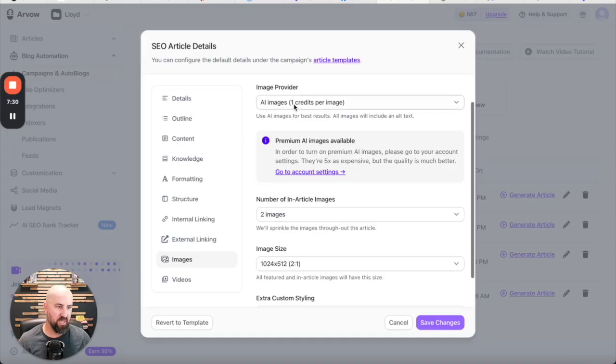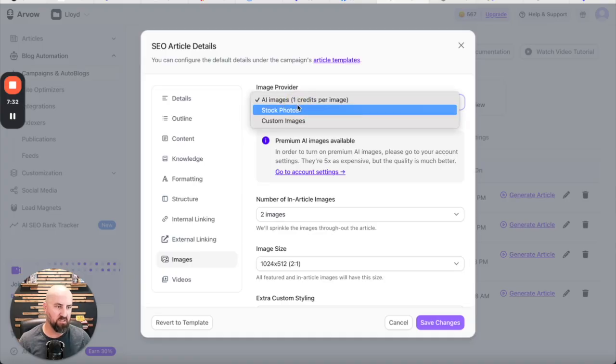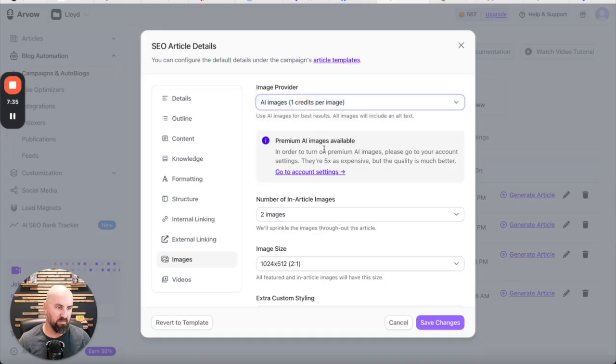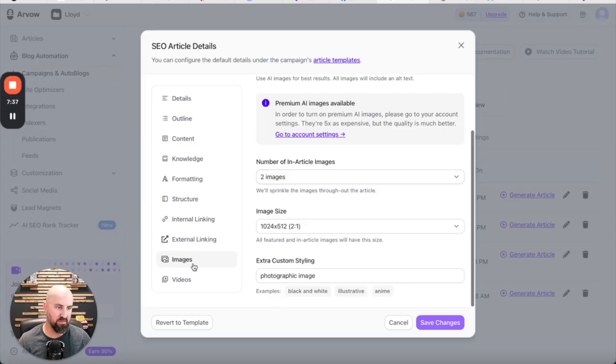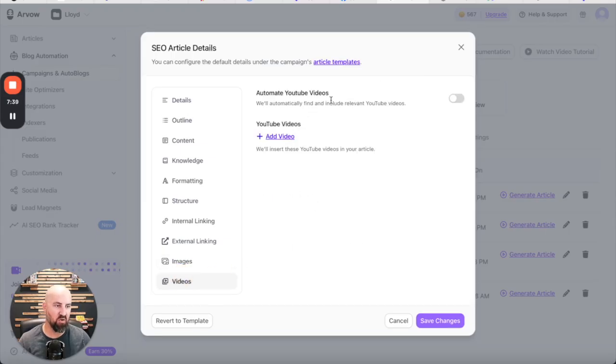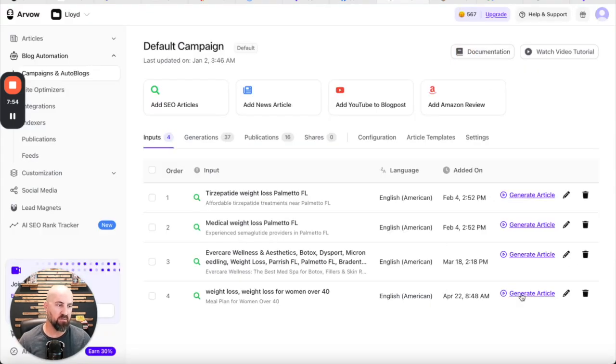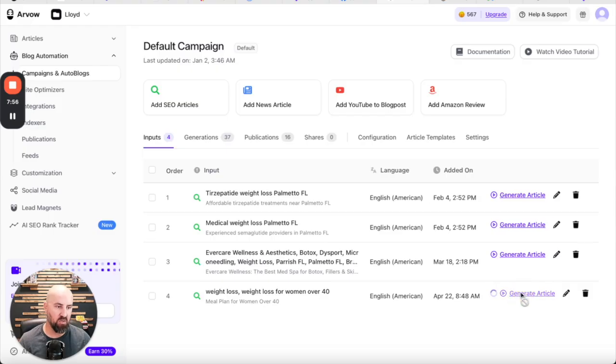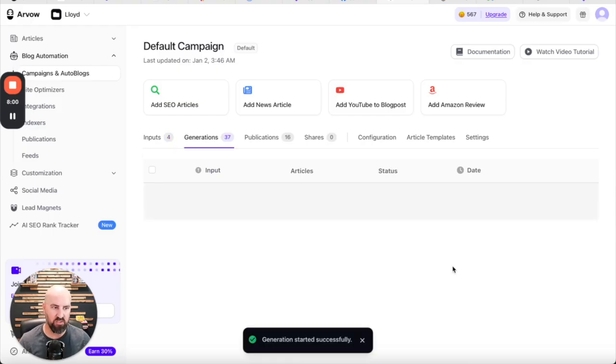Images, you can have it generate AI images, the number of images, stock photos or custom images. Again, number of images, image size, all that stuff. Videos, you can have it automatically add a YouTube video if you want to your article or not. I'm not going to do that in this case, but it just helps add to the engagement of your article and make it really engaging. So you can save those changes. And then basically what we want to do is just generate this article, and then I'll show you on the flip side what this looks like once it generates here.